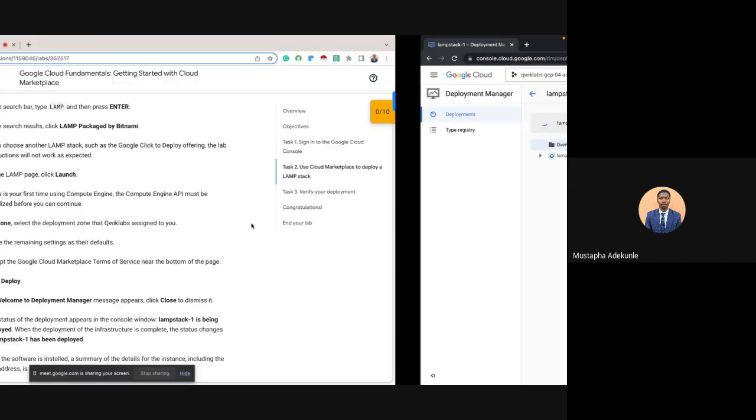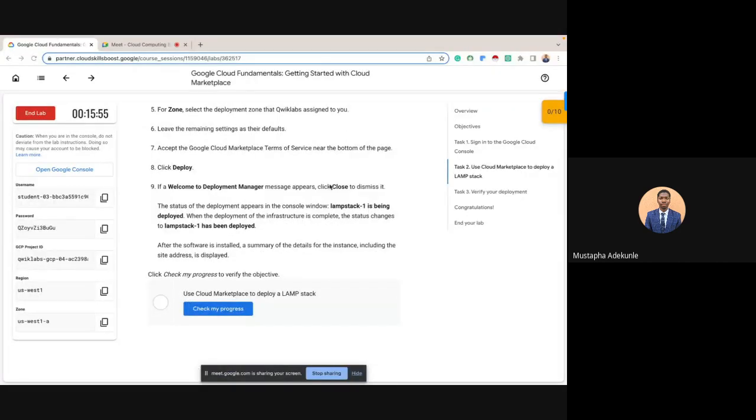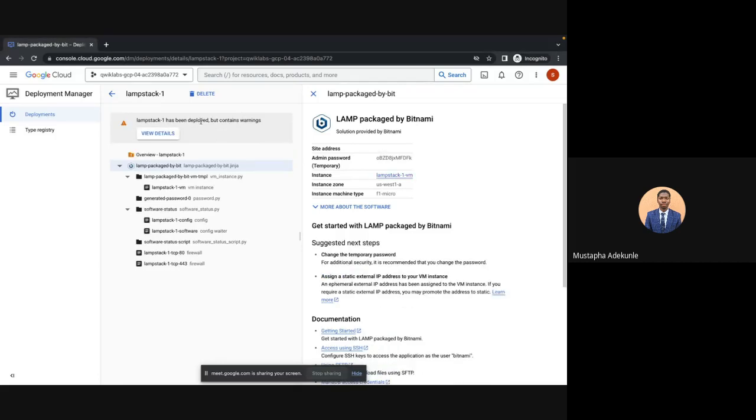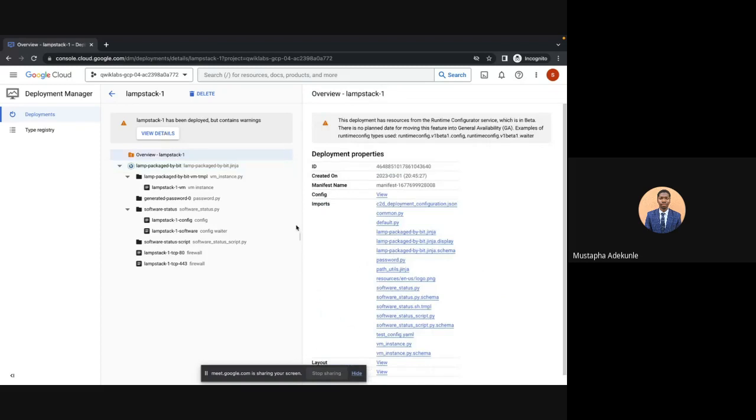And while that is deploying, let's go over the next instruction. If the Deployment Manager welcome message appears, dismiss it. The status has been deployed when the deployment of the infrastructure is complete. So it's still being deployed, so let's wait for it. When things are loading like this, if you have any question, you can ask. Let's see if I can view the details. Okay, it has been deployed.